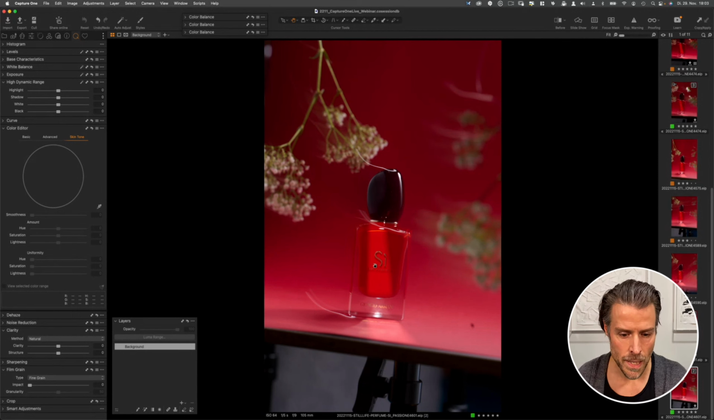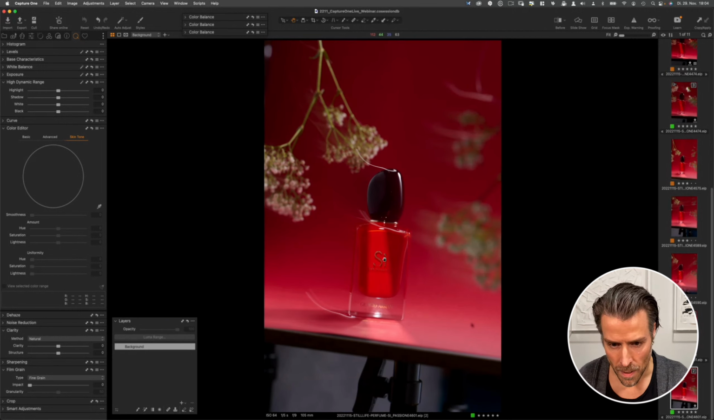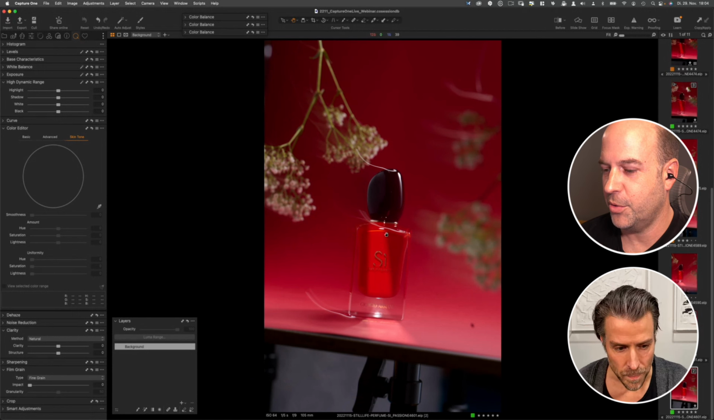And last but not least, we wanted to improve the golden tone and to bring out the contrast in the letters on the flacon. All right. So not much work then.